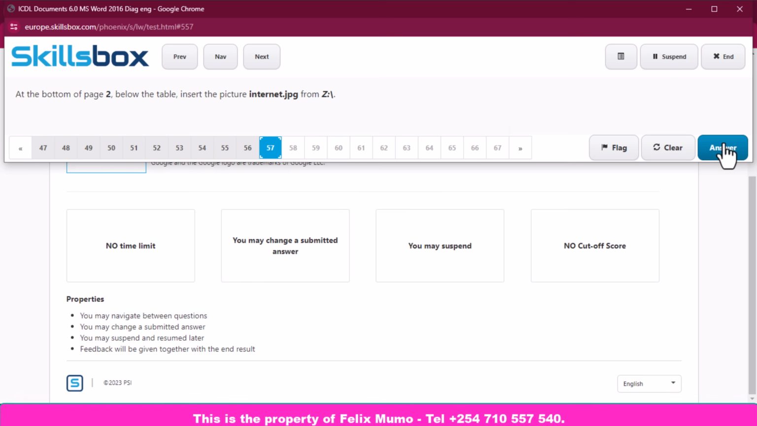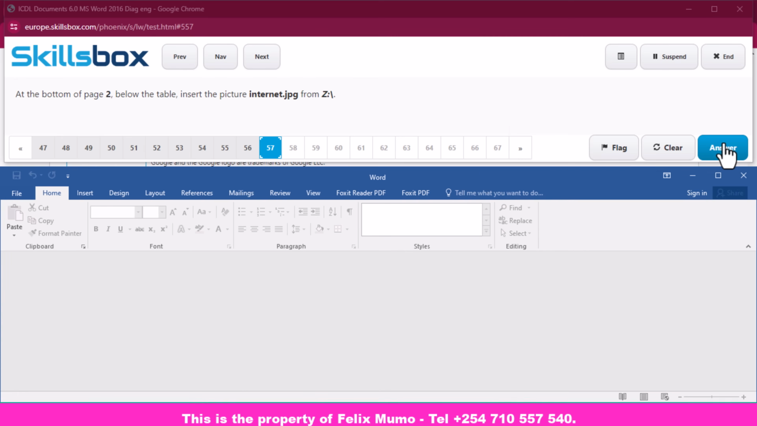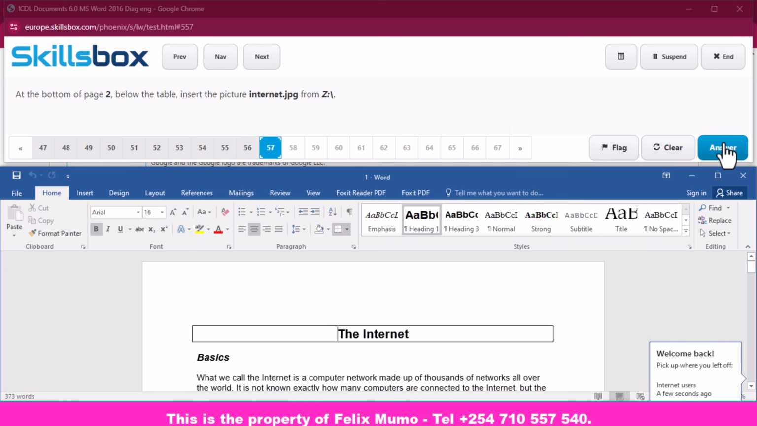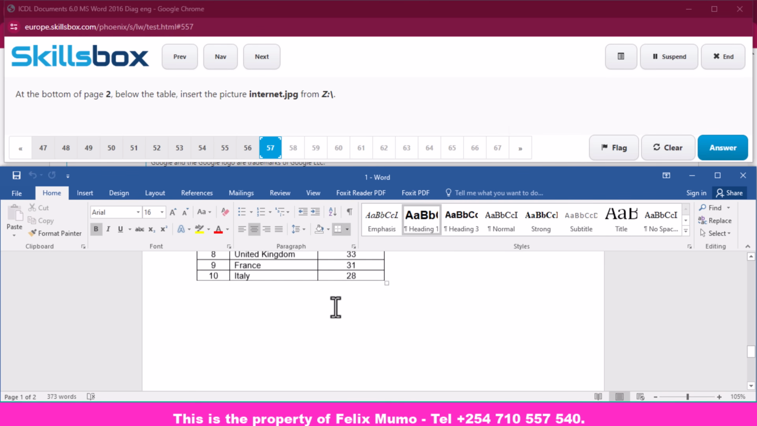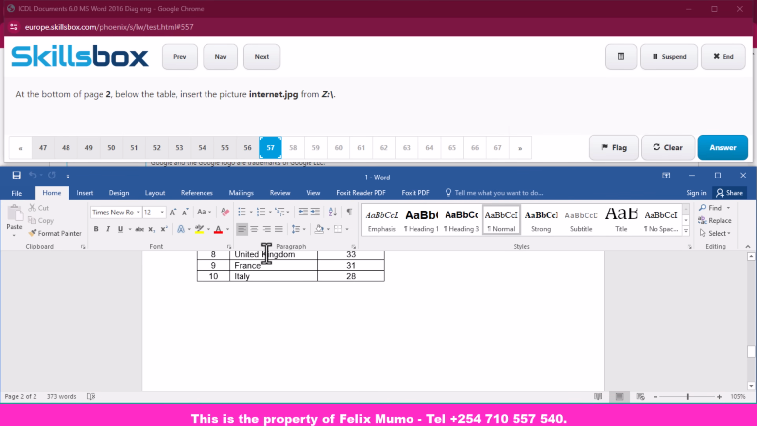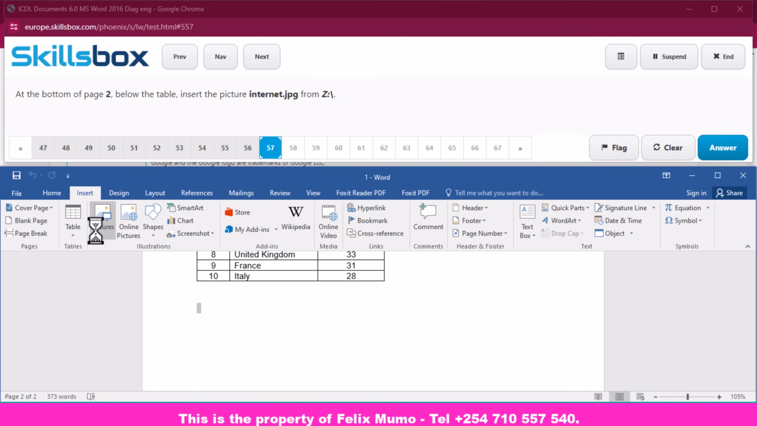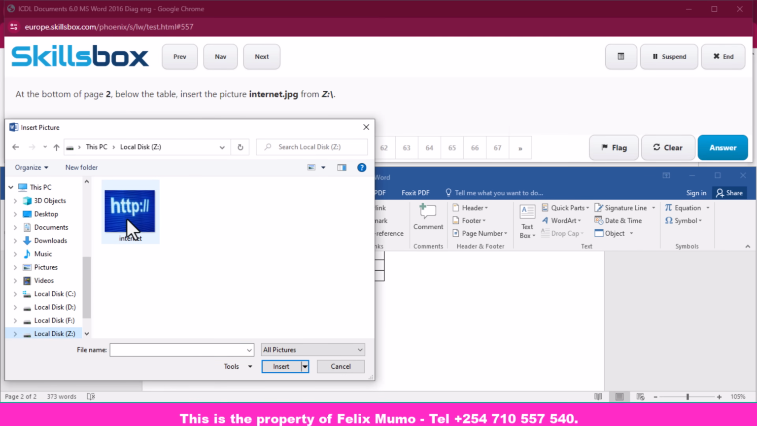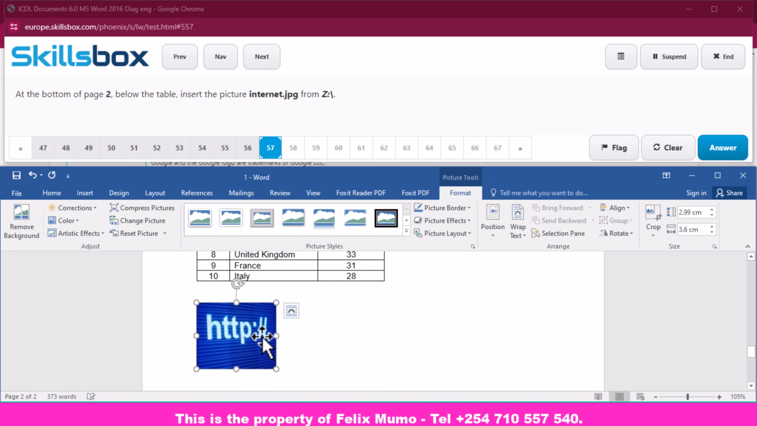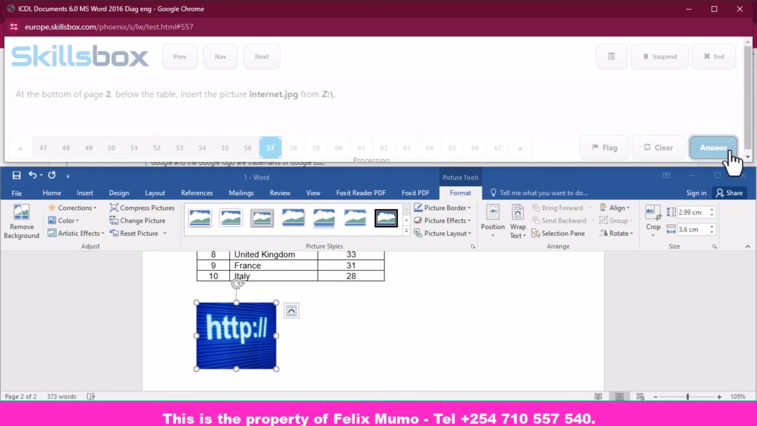Next question. At the bottom of the page below the table, insert the picture internet.jpg from Z drive. So it's below the table. So you're supposed to click first of all below that table, then you go to insert, select picture, and then you select the local drive, that is local disk Z. Once you click on it, you can see the image internet. It's a JPG file. Once you point at it, you can even see the details. So you click on it and then click insert. It will be inserted at that point. Once you're done, click answer to continue.